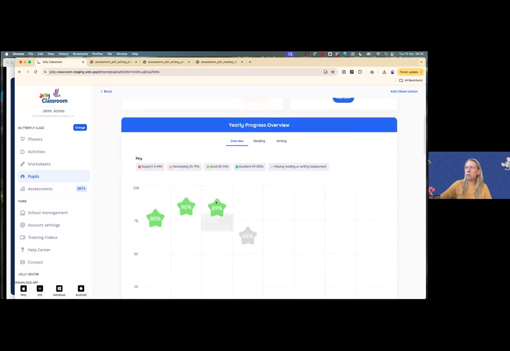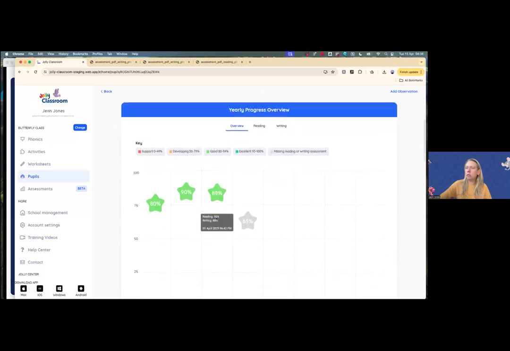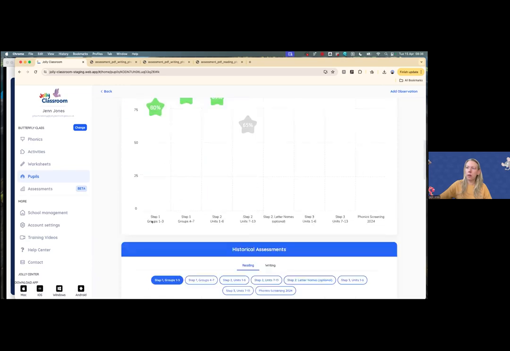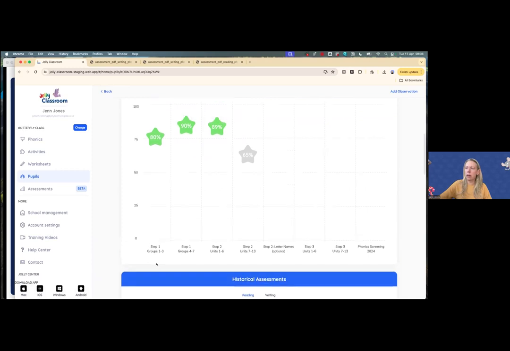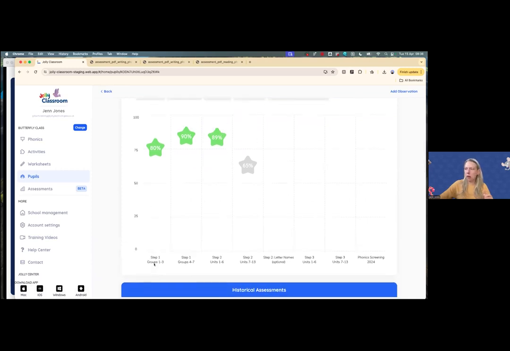I also can see this overview star chart. So the star chart is separated also into reading and writing, but the overview is a combination of both of them. So do you see here that this is grayed out? If it's grayed out, it means that his assessment is not finished. So he's doing great overall here. By the way, these are the first few assessments. So these are categorized by each main assessment.